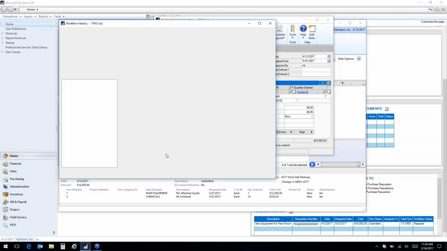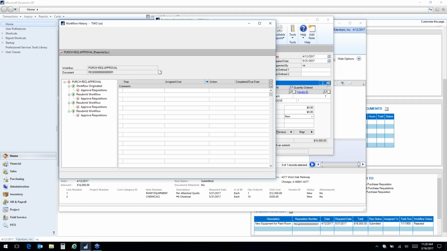But this screen is going to show us the history of the requisition, and so all of the times that I tried to submit this, and if it was rejected and why, and this is a permanent record of the route that this particular requisition has traveled.